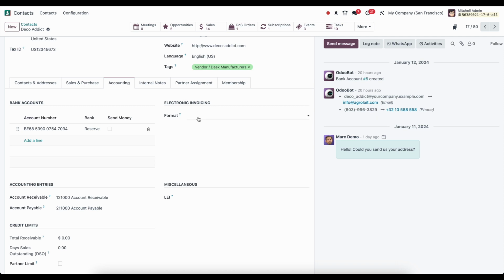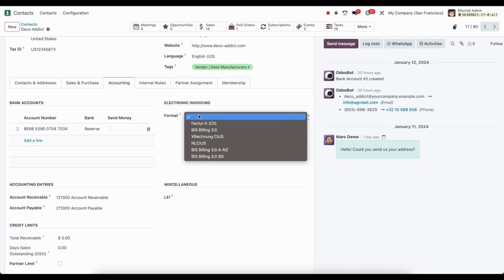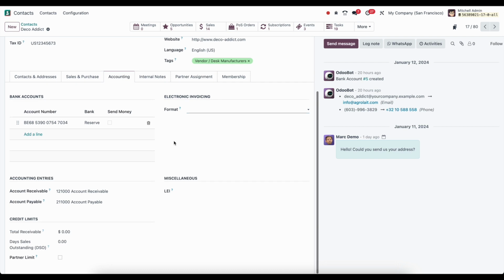Under electronic invoicing, if we're using electronic invoicing, specifically EDI or other regulatory formats for different localizations, we can set them here. We can set default accounts receivable and payable accounts. So here you see it's defaulting to the one that we have set in our general settings, but we can certainly overwrite those if we wanted to. And then we also have the ability to set a partner limit that will say that this partner can have X amount of dollars under their total of receivables before we get a warning on our sale order invoice when we use them.